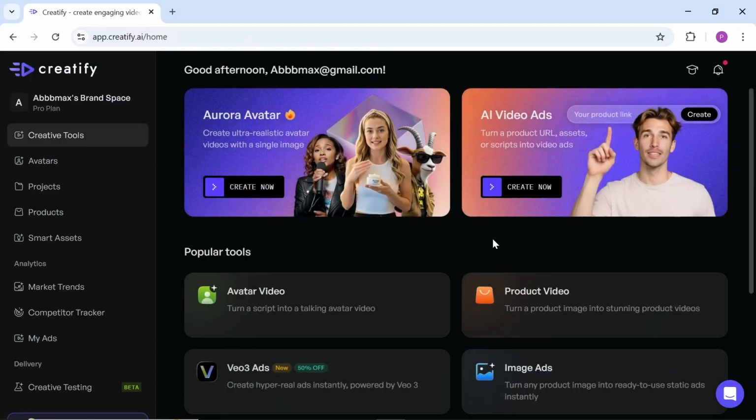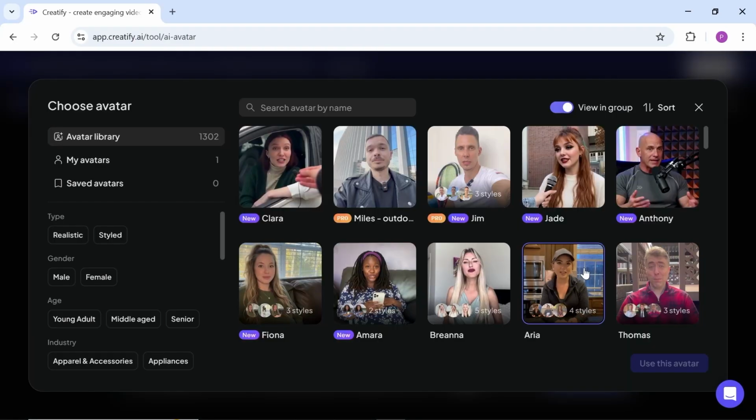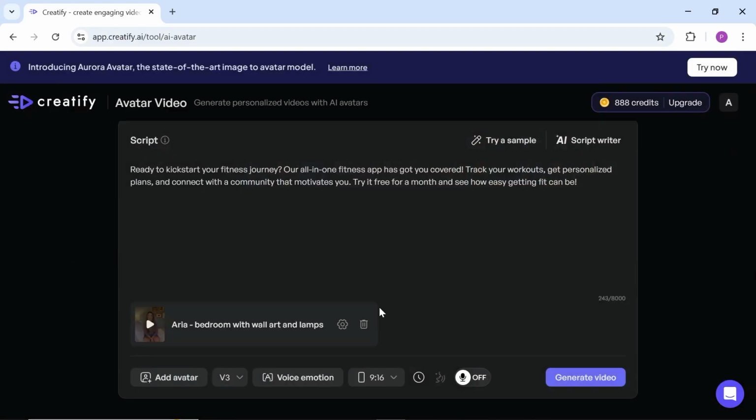Now let's take a look at the other sections of this platform. Avatar Video works similar to Aurora. It lets you write a script, pick an avatar, and set all your preferences.